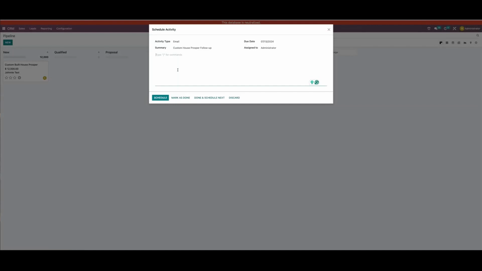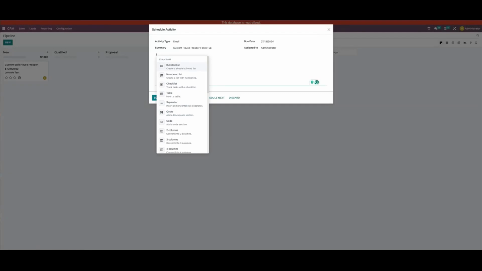So one of the cool things about Odoo is you can format your notes. So if I hit this / key, you'll notice I have a lot of options right here, right? I have a bulleted list. I can create a checklist. I can do formatting. I can create headings. I can insert media like an image. So familiarize yourself with this because it's a nice little shortcut to do formatting.